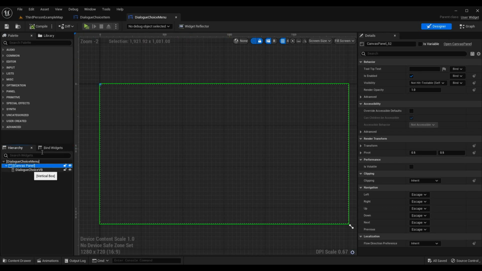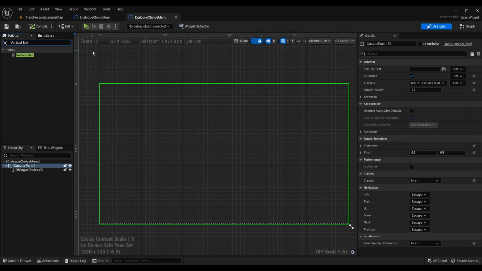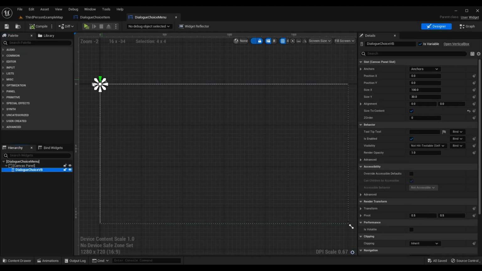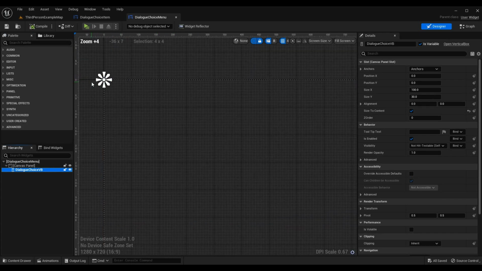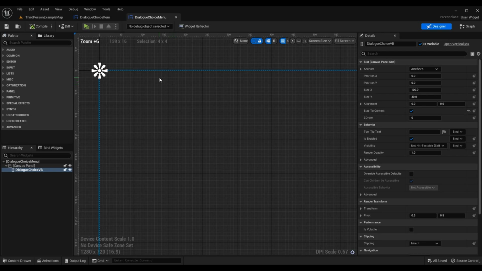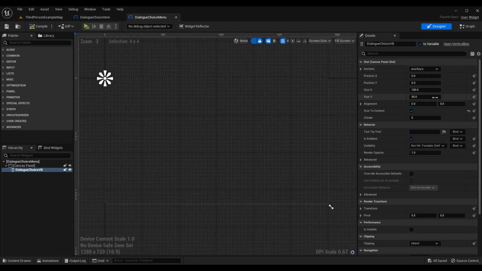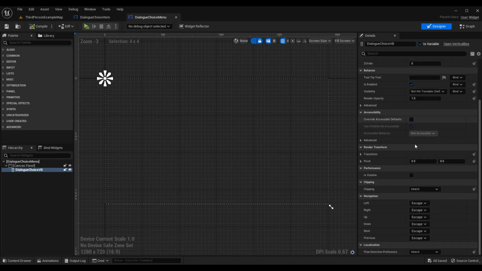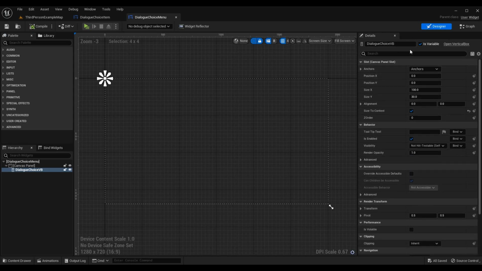But the dialogue choice vertical box is something I added and changed. So if we search our palette for vertical box and drag that into the canvas panel, we'll get this right here. It's not filled in with anything at the current time, so it doesn't really look like it does anything. But we're going to add our dialogue choice items to it, and it will make a nice result in the end. So I left the anchors, the position, and the size alone. Instead, I checked size to content because I want to size to the children elements, which are those individual dialogue choices. The other settings for it are default, but make sure you name it and make it a variable so that we can access it in the blueprint. So I called it dialogue choice vertical box and made it a variable.